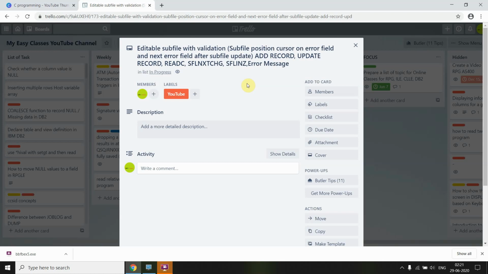Whenever you are inputting some value on a field, that will be validated. In case that value has an error, or the condition is not met for that value, that field will get highlighted, and the cursor will be positioned to that field.